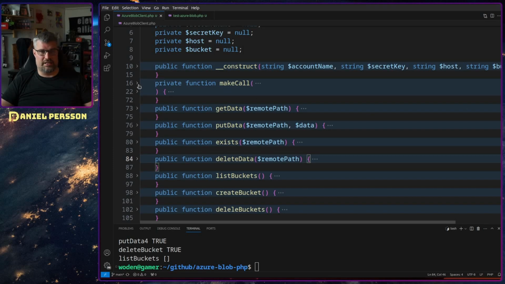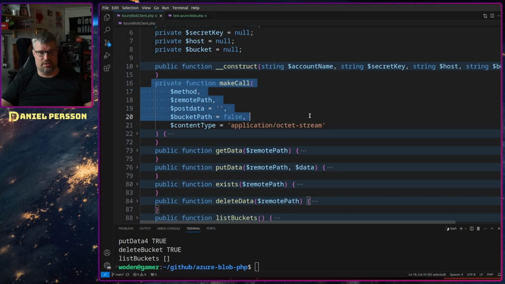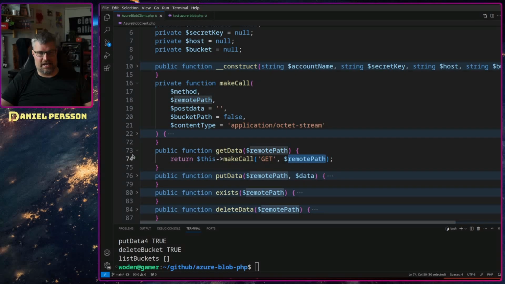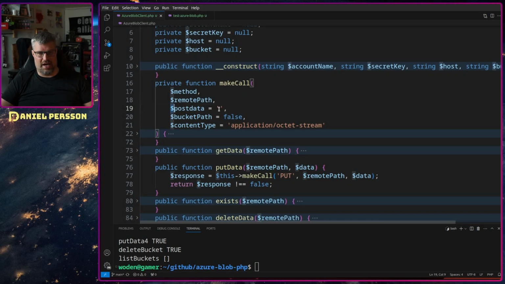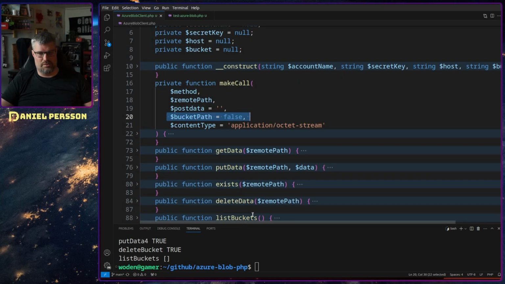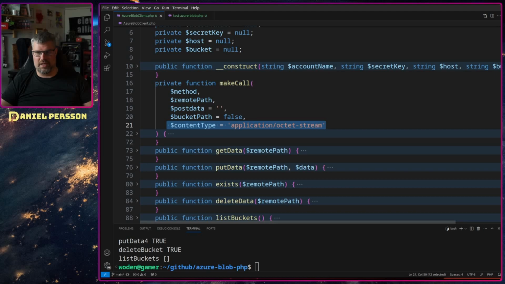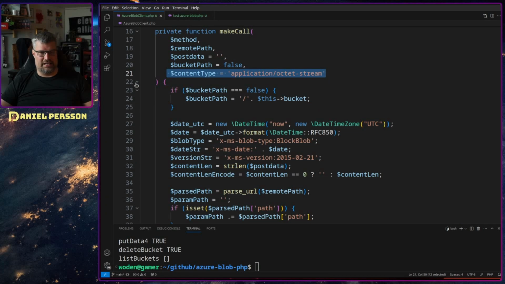So now we need to look at this make call, and we have already talked about all these things here. We have the method, in some cases is a get, for instance. We have the remote path in the get data here. We have that set here, so this is the actual thing that we want to get. In the put data here, we will also add the post data, so what we actually want to post to that object. The bucket path we used when we listed buckets, and this content type is never changed, but you could also say that I want to write a specific content type, so that is allowed in the API. So let's look at the next part here.